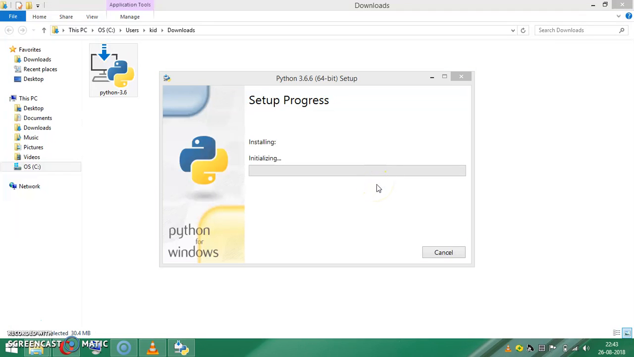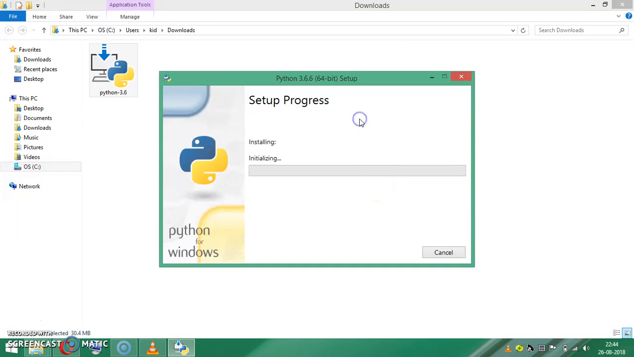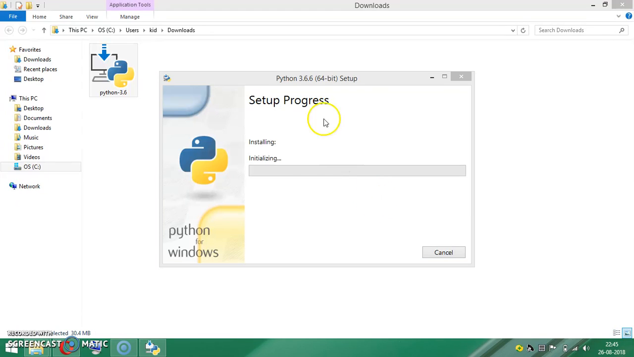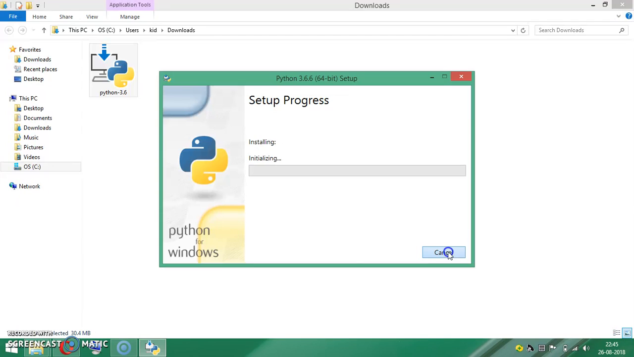Then it will take some time installing. So friends, after clicking this it will ask you for confirmation. If you click on OK, then the installation will start. I've already done this, so I will not do it. I will just cancel it from here and close this box.